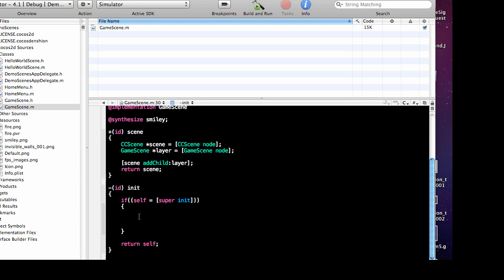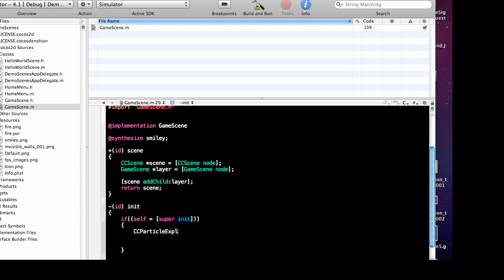There are, as I said, multiple particle systems. Let's first try to use a particle fire. Basically you just create a system like this: CCParticleFire, fire equal to CCParticleFire. Then you create this particle system, and now I can simply add this to the layer itself. I can say addChild, and that's pretty much it.